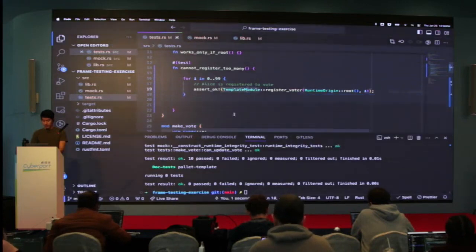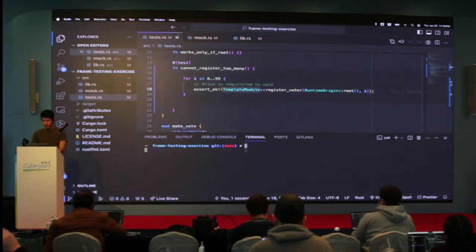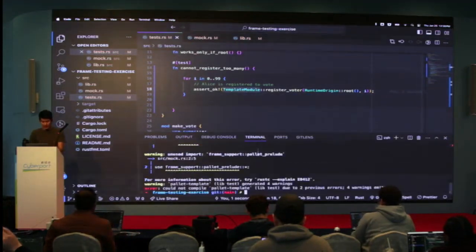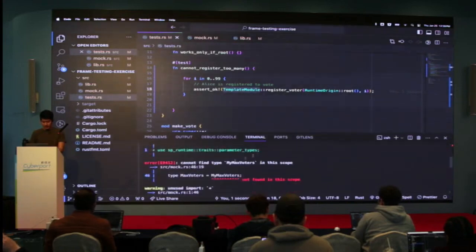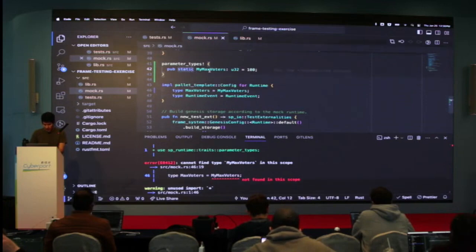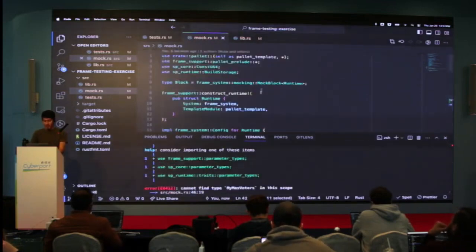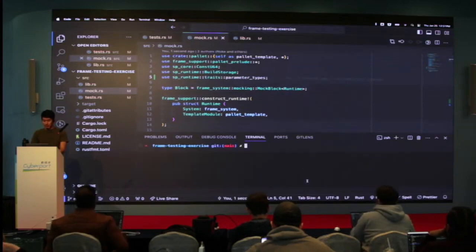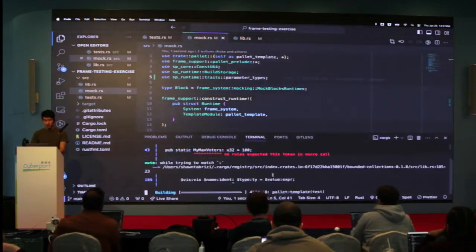So this should work, right? Because I'm only registering. Oh, this is registering 99, right? This is okay. My max voter is not found in here. Let's go. Oh, I didn't save this file? Wait, my max voters. Oh, I forgot to bring parameter types in. So I need to, it's telling me I need to import the parameter types macro. So again, listen to the compiler. Compiler's your friend. It's telling you the answer to all your problems. Okay.